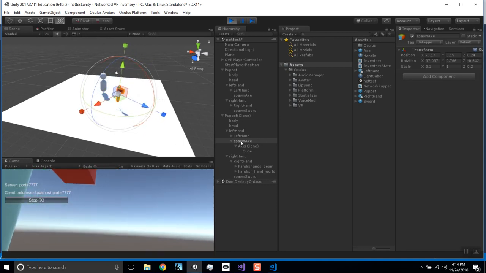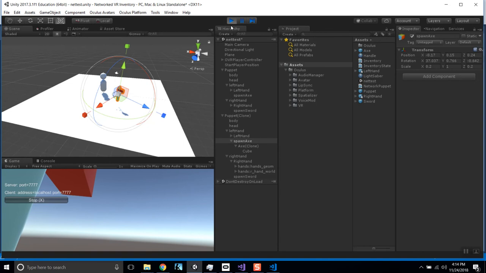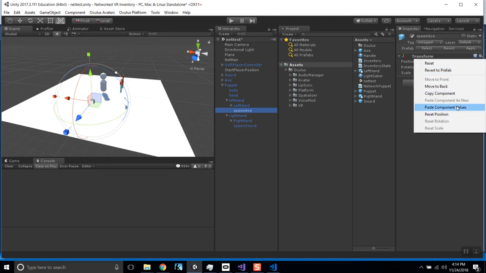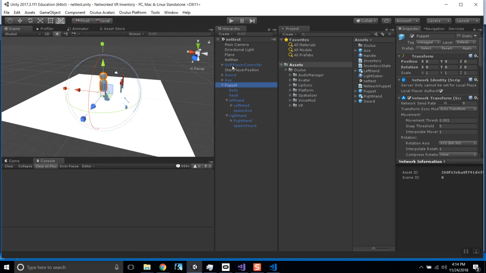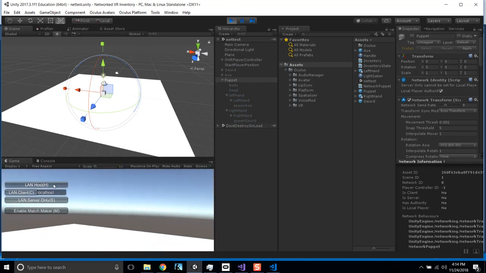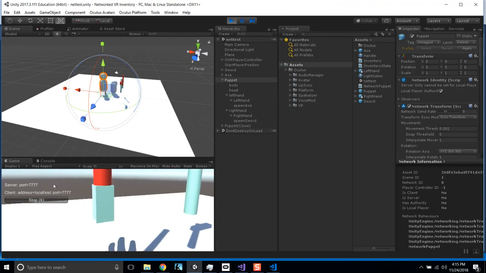So, close enough. So now if I copy those values, stop it, and in the spawn axe, paste those values. We have a nice rotation that'll suit the axe now when we spawn it. So let's test out the inventory now that we have things kind of figured out with the transform points. Of course, you can animate the hands so they close over the axe and stuff like that.